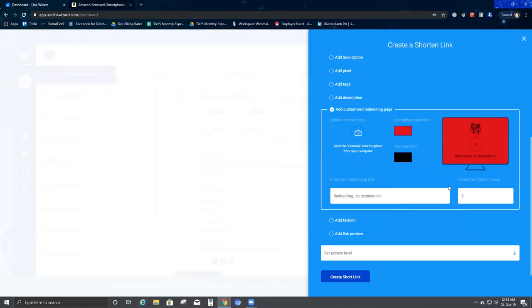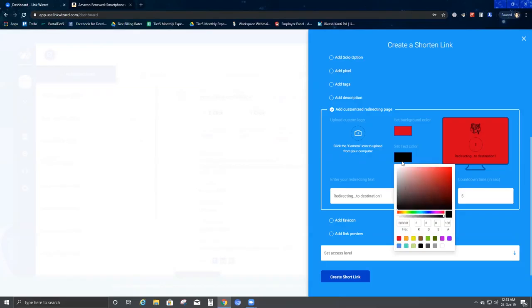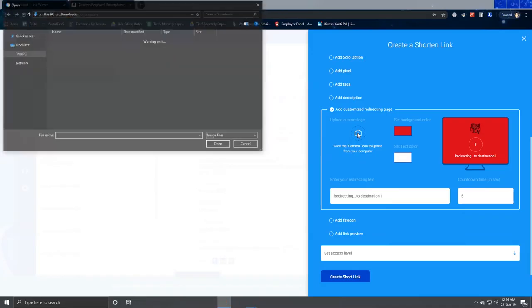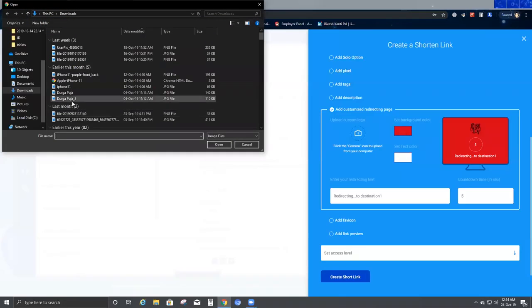I've changed the color. Now in case I want to change the text color, I can also do that. I will select white. So that has been changed. In case you want an icon from your computer to be uploaded, you can add any icon from your computer. Let me just quickly look for an icon.